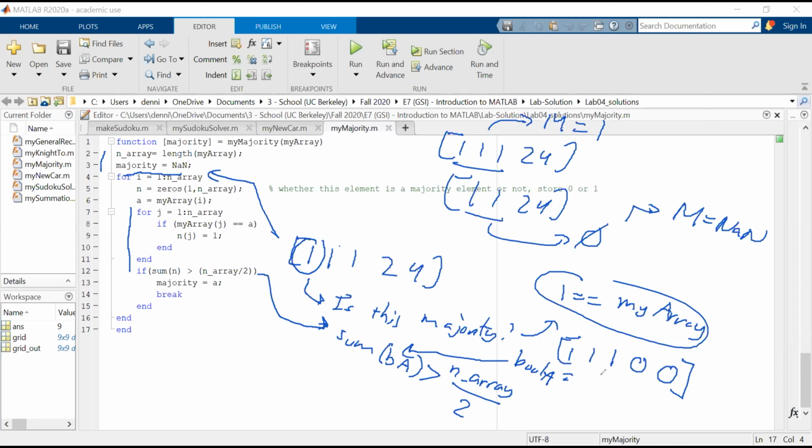So is it at least 3? Here it's at least 3. So you'll get 1 plus 1 plus 1. So this is 3 greater than 2.5. Okay, solid. Therefore, majority is equal to whatever number we just found.